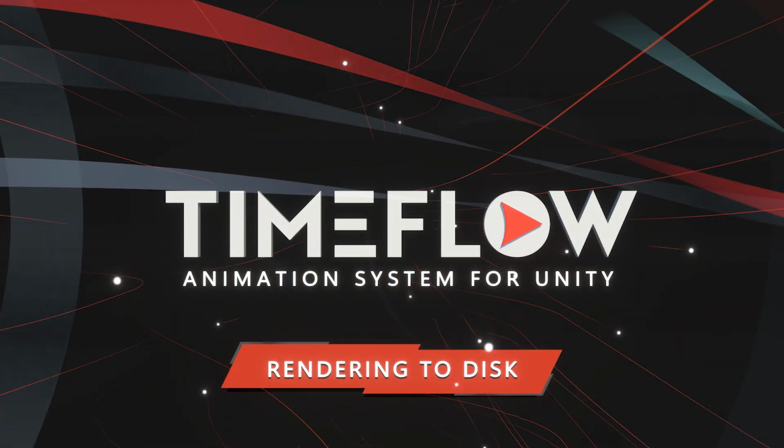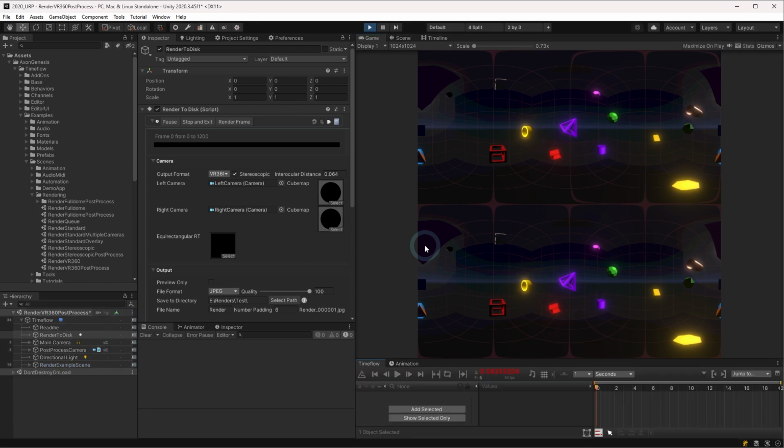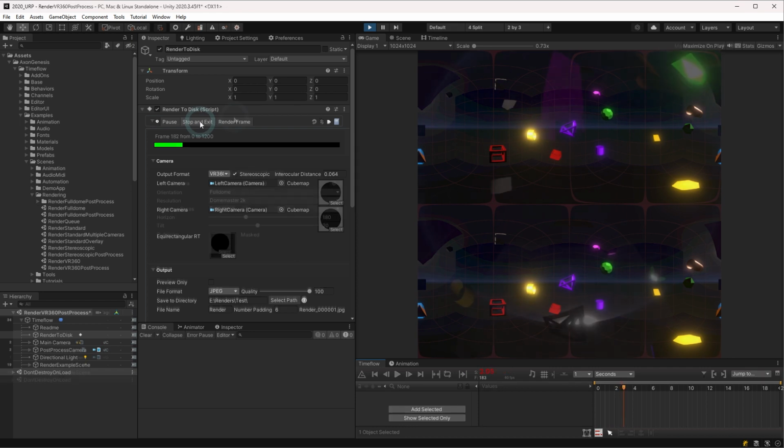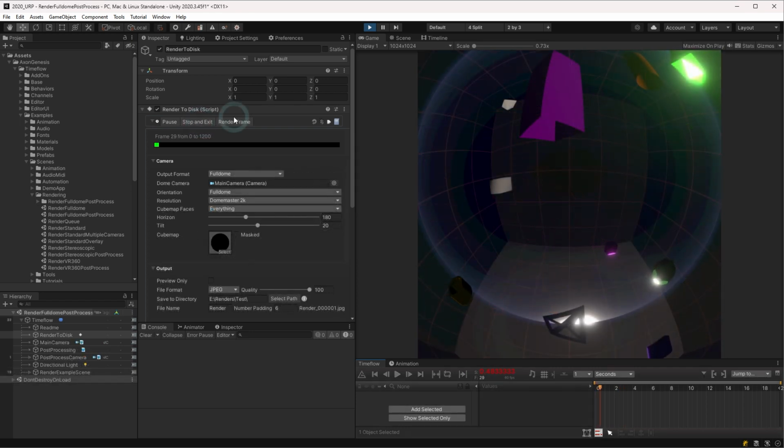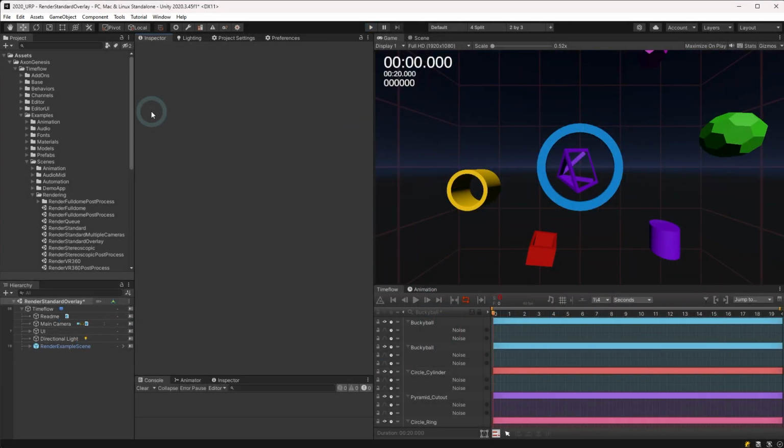In this video, we'll go over the setup and process of rendering sequenced images. Timeflow includes its own rendering solution, which is recommended for rendering your creations to disk. This exports either JPEG or PNG image sequences, supporting a number of formats, including stereoscopic, 360 VR, and full dome format.